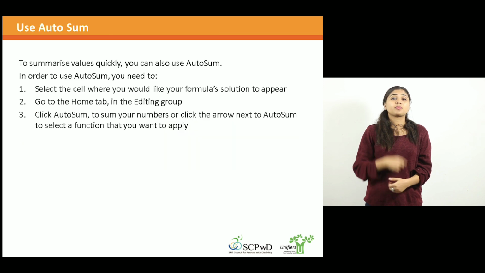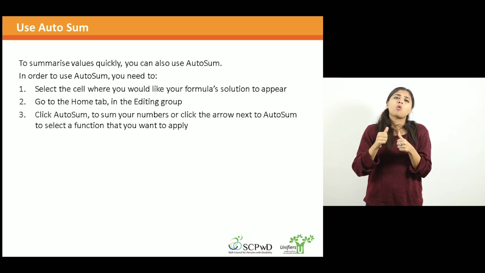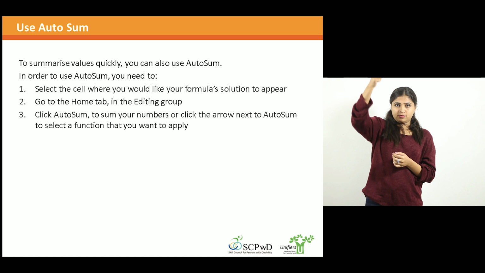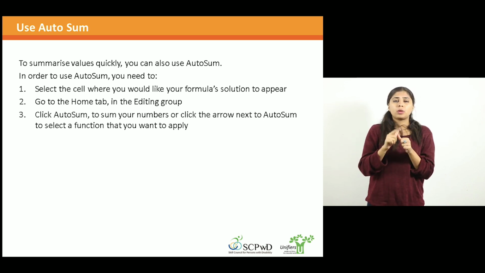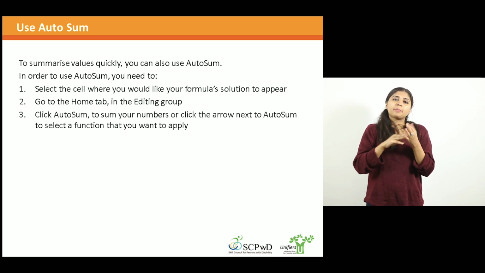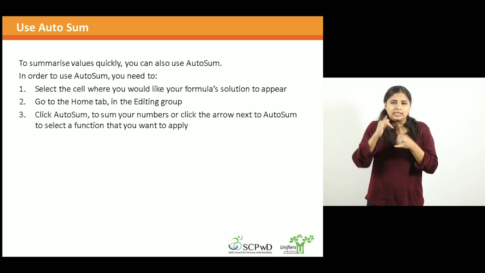Use AutoSum. To summarize values quickly, you can also use AutoSum. In order to use AutoSum, you need to select the cell where you would like your formula's solution to appear. Go to the Home tab in the Editing group. Click AutoSum to sum your numbers, or click the arrow next to AutoSum to select a function that you want to apply.